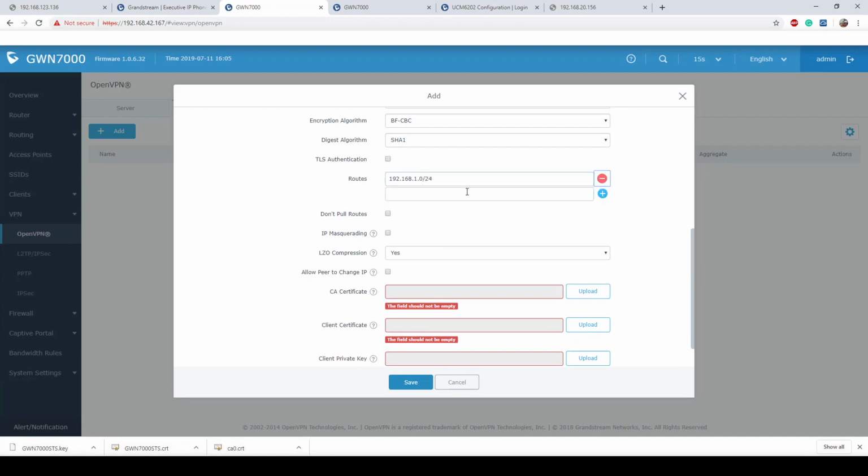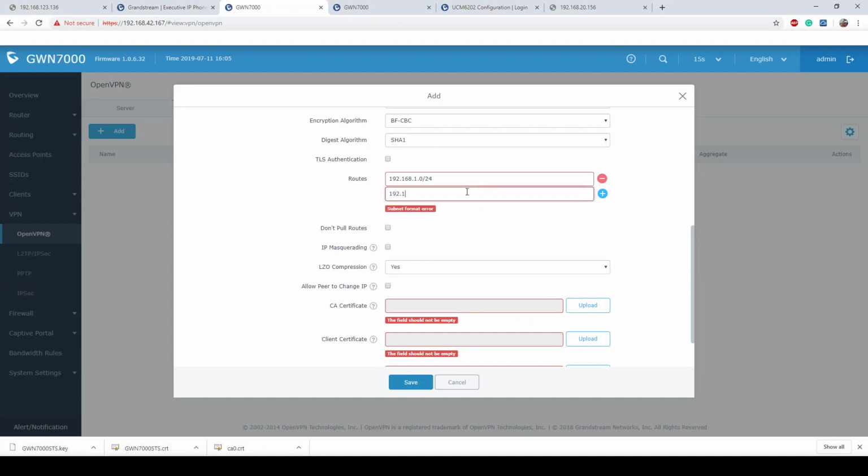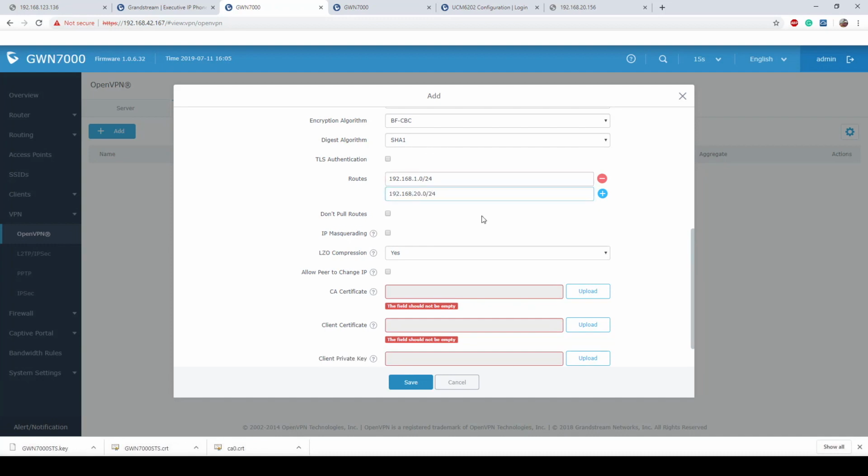/24. Then we're going to do 192.168.20.0/24. There we go. Now I could add the guest in here, but I'm not going to do that because I don't want this client side to have access to my guest network. We do have the option not to pull routes automatically from the server because it is the server's job to advertise what routes it actually has. So we're not going to do that here.